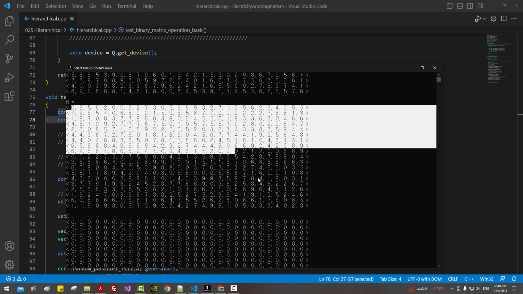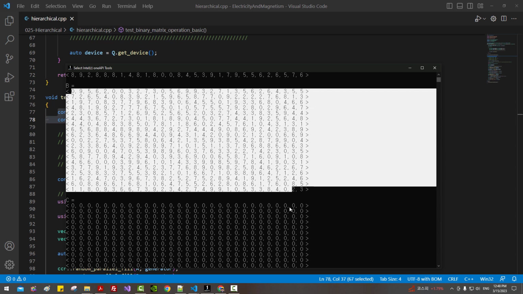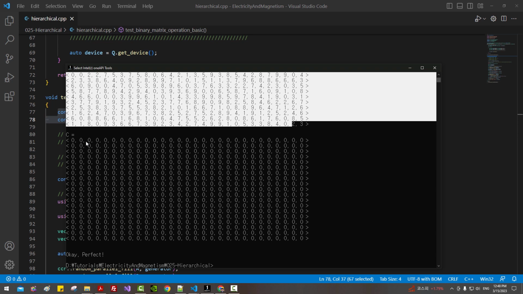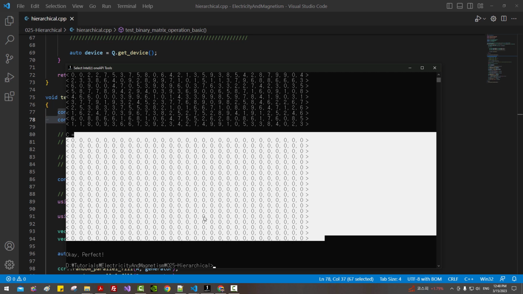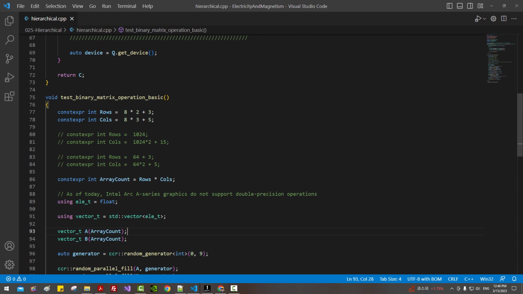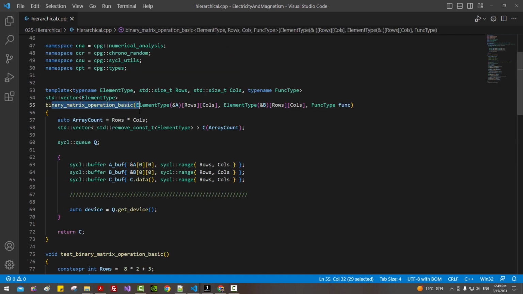Also array B with random numbers. We will operate on array A and array B to create array C. Array C is empty. We are using rows 8 times 2 plus 3, or 16 plus 3, and columns 8 times 3 plus 5, or 24 plus 9. We will implement this function.